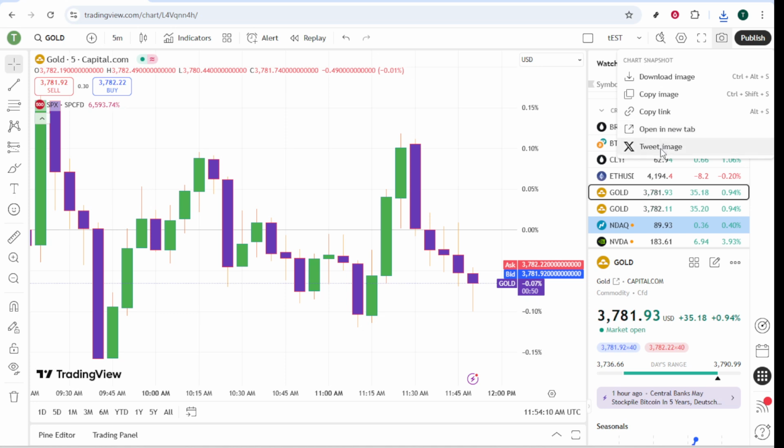Lastly, for those who like to share insights or analysis on social platforms, TradingView provides a feature to tweet the image directly to your X account, formerly known as Twitter. This integration allows traders to engage with their audience by easily sharing visual updates of their market insights right from the TradingView interface.